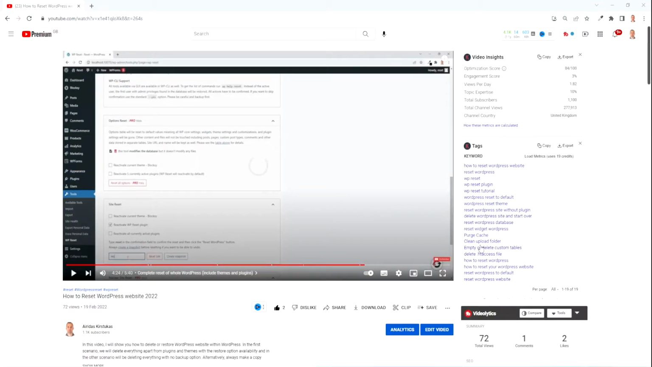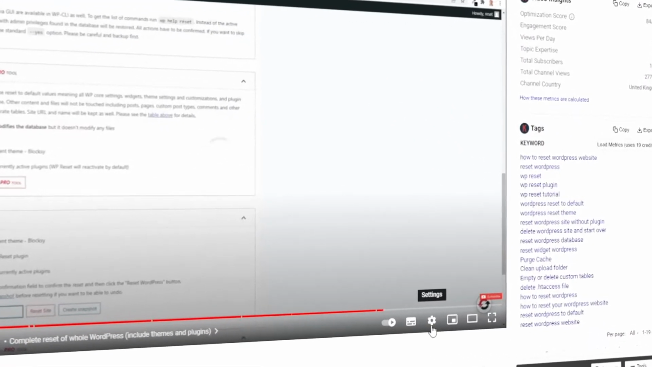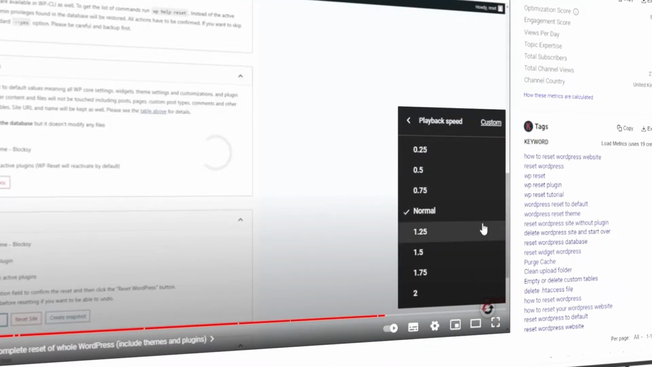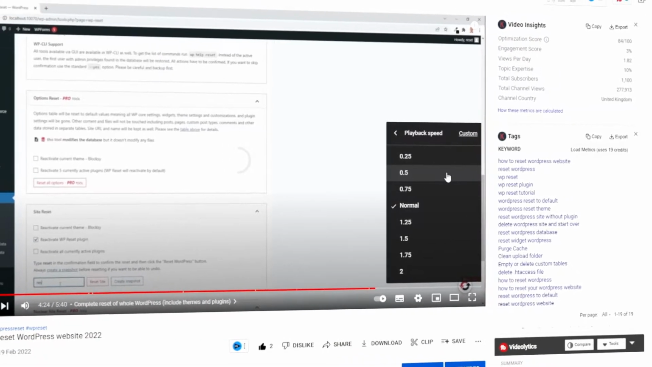If you struggle to watch the video and follow at the same time, press on this cogwheel, pick the play speed and pick a bigger number for a faster option or a smaller one for slower.